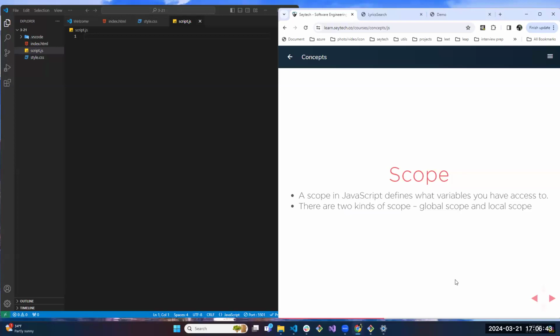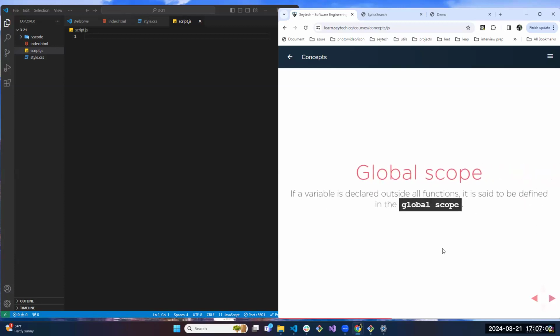So let's start with scopes. In JavaScript, there is a concept of scopes, also in any programming language. Scopes means defining what variables you have access to. There are two kinds of scope, global scope and local scope. So if a variable is declared outside of all functions, it's in global scope.